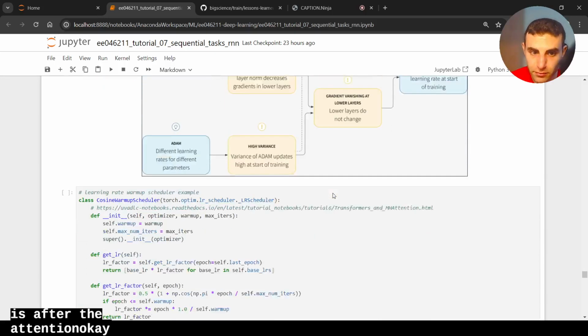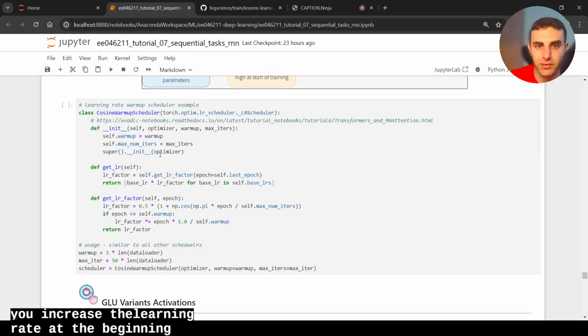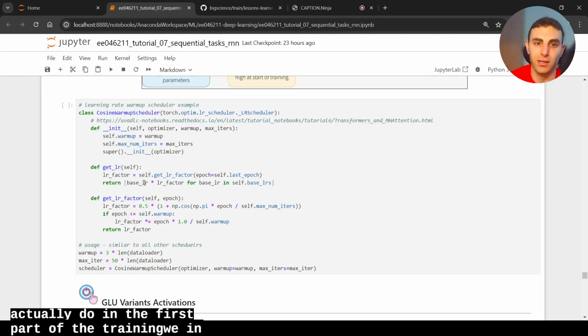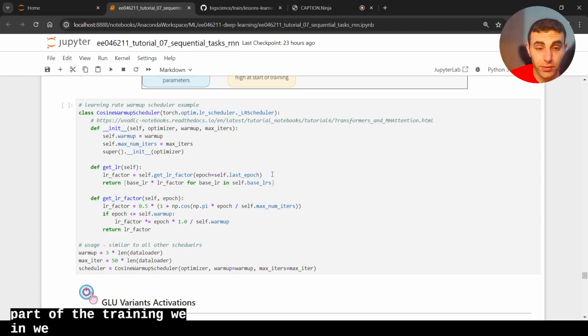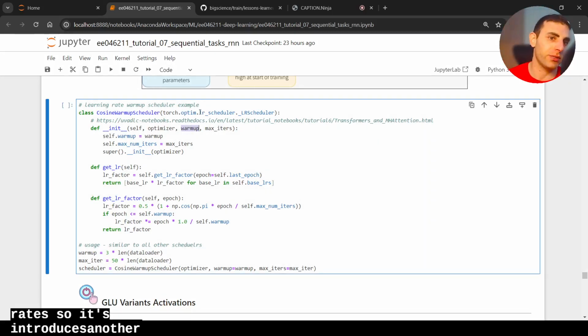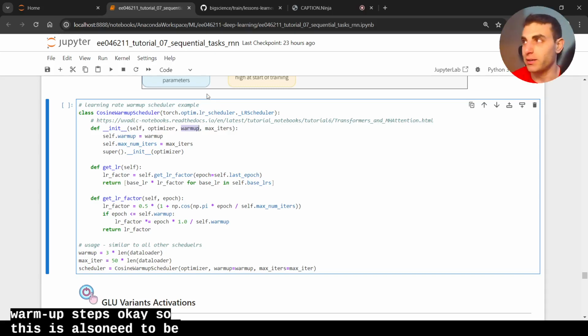Okay. Now here is the implementation of a warm-up scheduler. Basically you increase the learning rate at the beginning up to some point, and then you start decreasing. It's different from what we saw, where we usually set a learning rate and then just decrease it throughout the training. But now, in the first part of the training, we increase the learning rate. So it introduces another hyperparameter, which is the number of warm-up steps. This also needs to be carefully tuned.